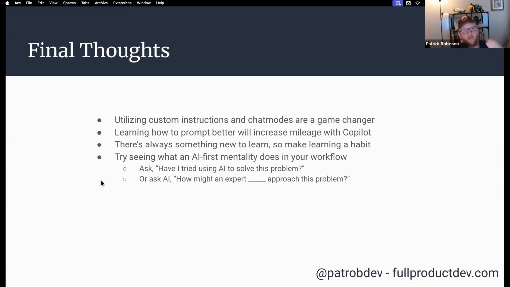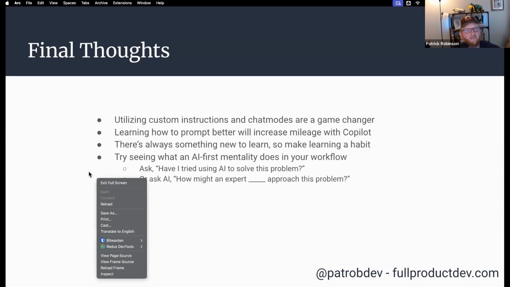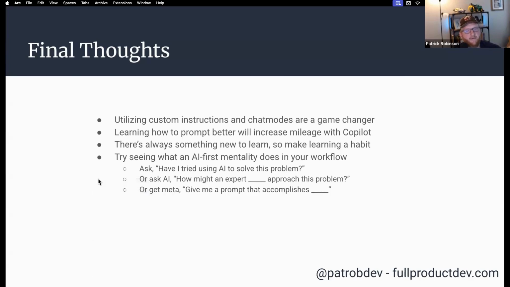Or as a product owner, or even as a manager, ask how would I get my engineers to think better about this type of problem? Or get meta: give me a prompt that accomplishes this, and then describe the problem. So rather than having it just straight up fix the problem, get a prompt that solves that problem, so that AI is really good at generating prompts for itself.